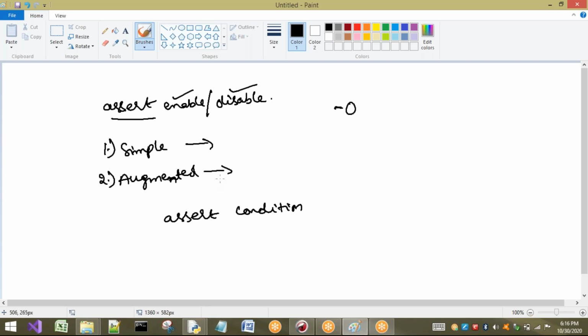Generally we will use augmented assert statements only. So how will the syntax be? Assert, some condition we are going to write, and after that condition I am going to write some description about this statement, that is, about this condition. Here I am going to write a description. So these are the two types of assert statements we have: one is simple and the second one is augmented.